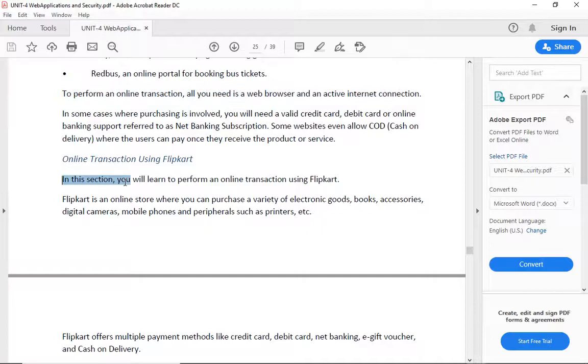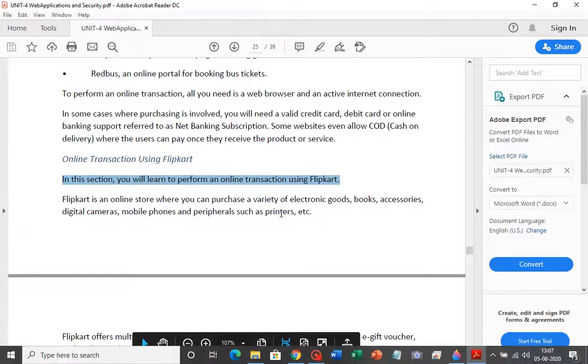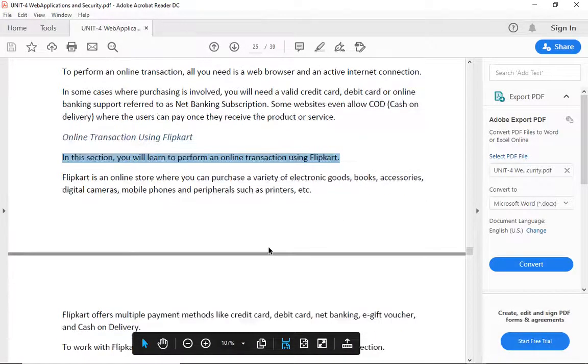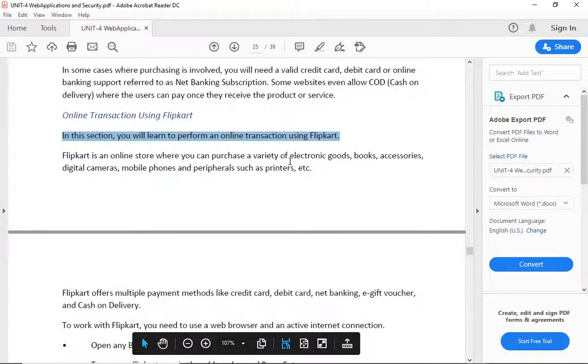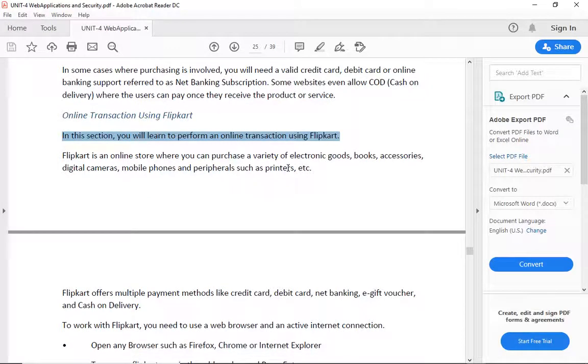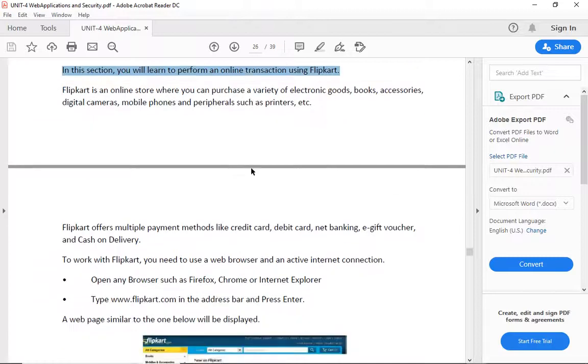In this section, you will learn to perform an online transaction using Flipkart. Flipkart is an online store. I'm not going to show you an example of how I do that, so you can just do it when you want. When you buy an item, you can sit with your parents and do it together. That's the best way. Purchase a variety of electronic goods, books, accessories, anything you can purchase online.